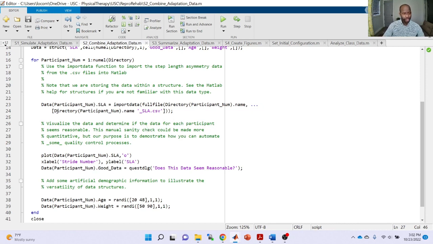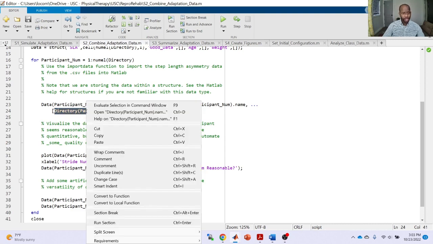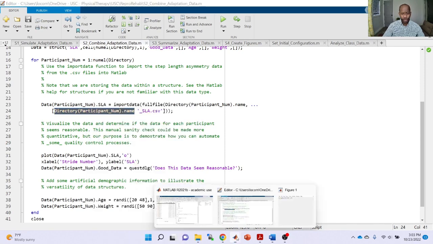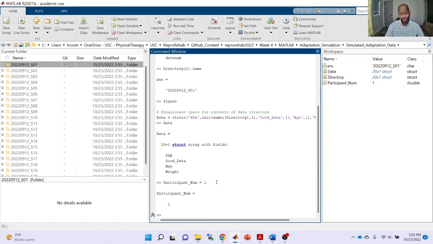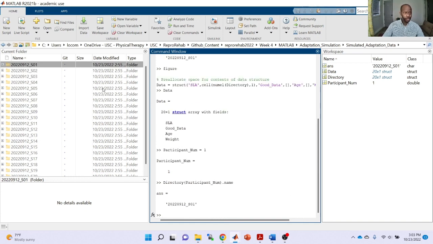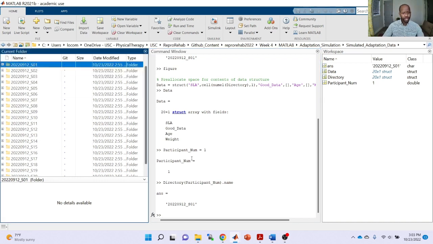So first, we have this text here. Okay. So this is just going to be the file name or the directory name that we've already looked at. So this is going to have, for instance, let's imagine that participant num is 1. So let's copy this code, go here, set participant num equal to 1, paste this code, and here's what we get. Right? So it's the name of our first directory where the data for participant 1 are stored.